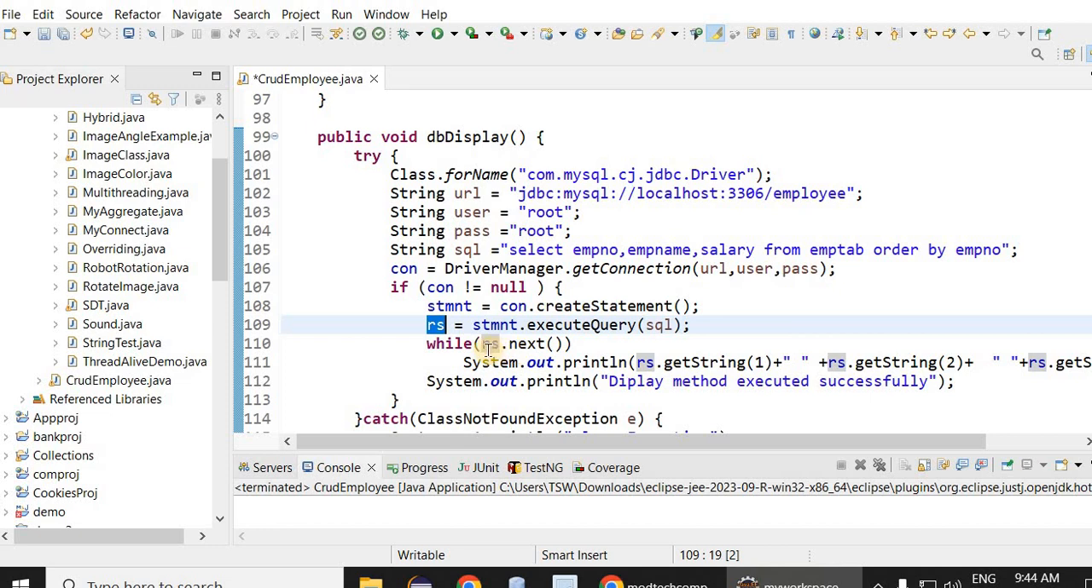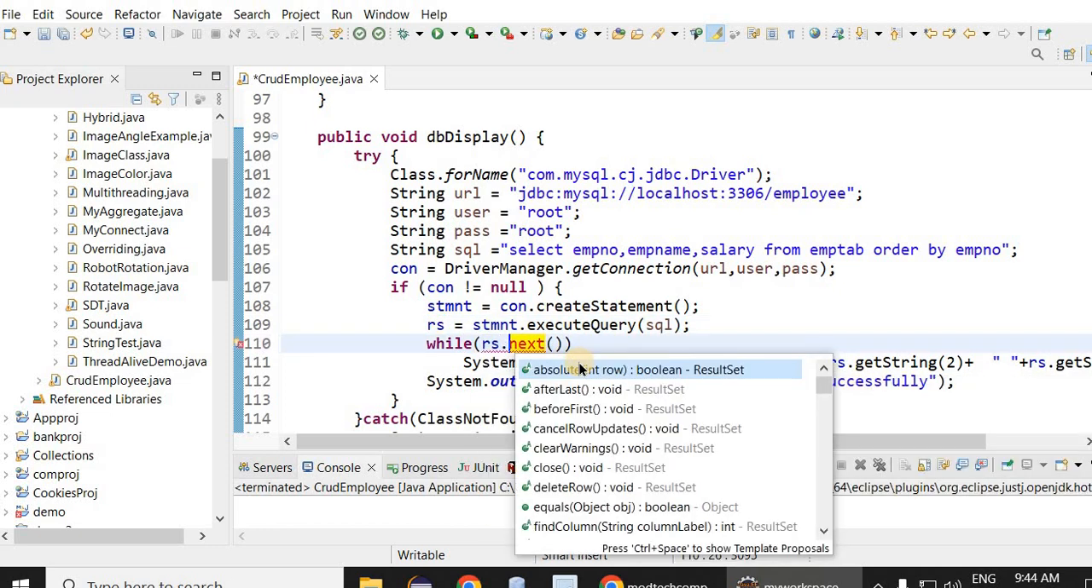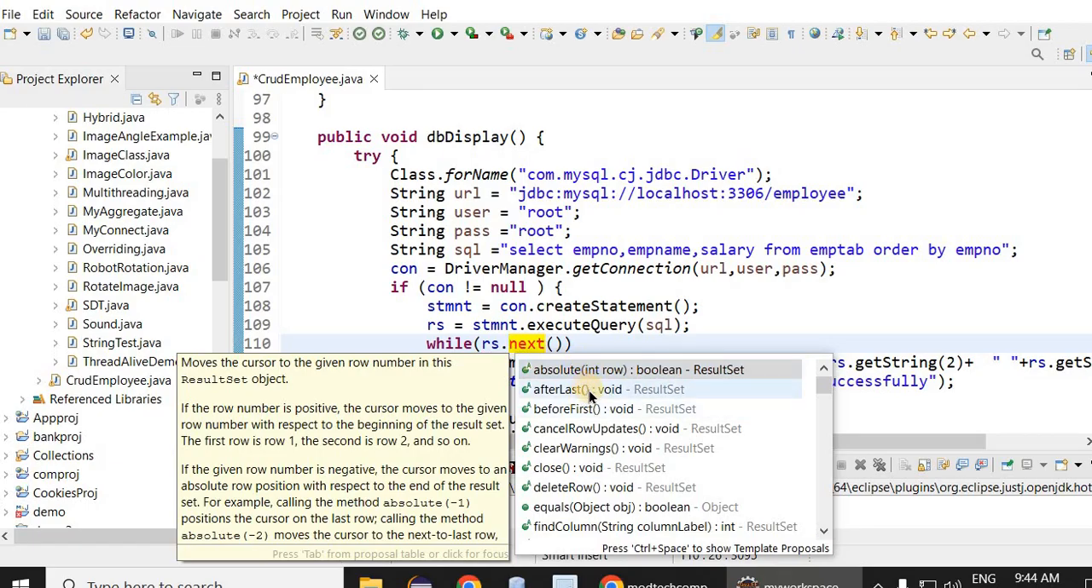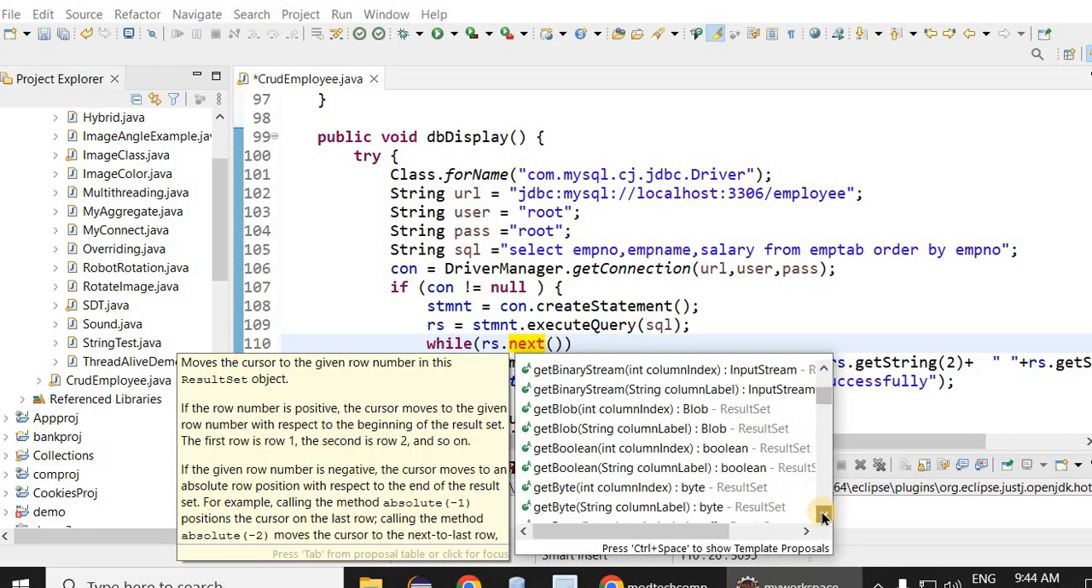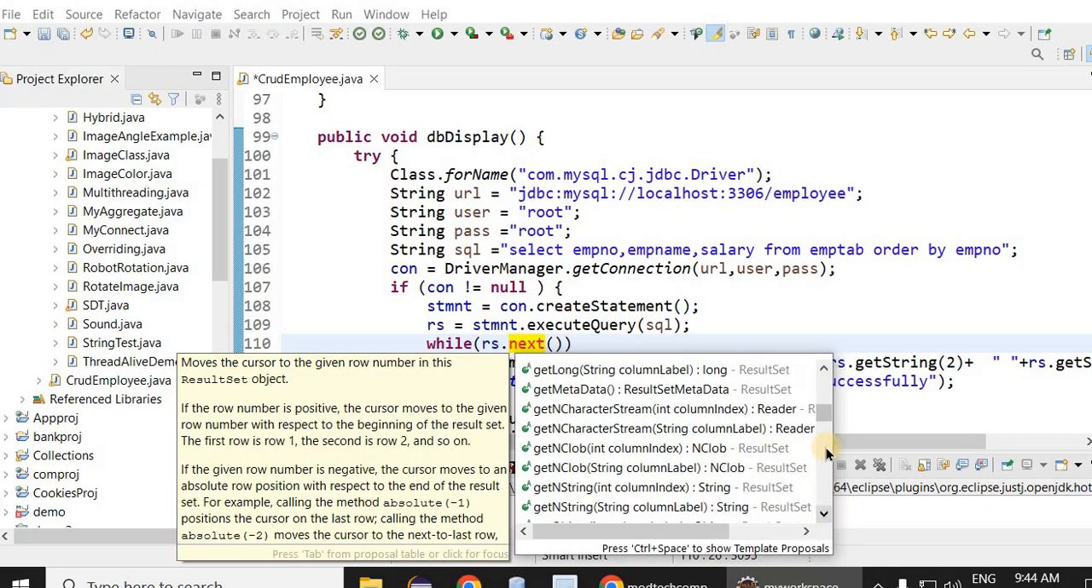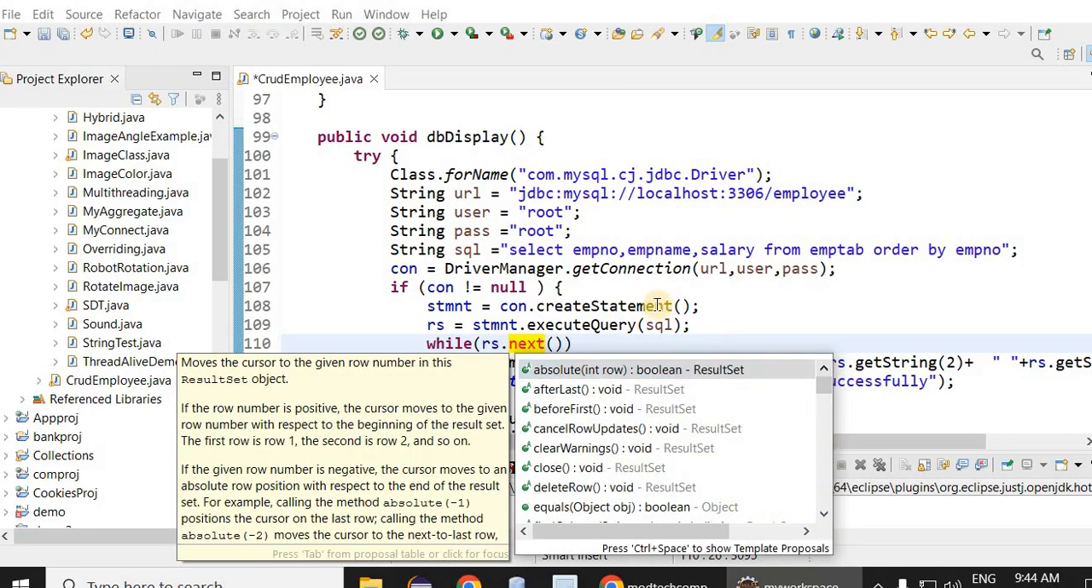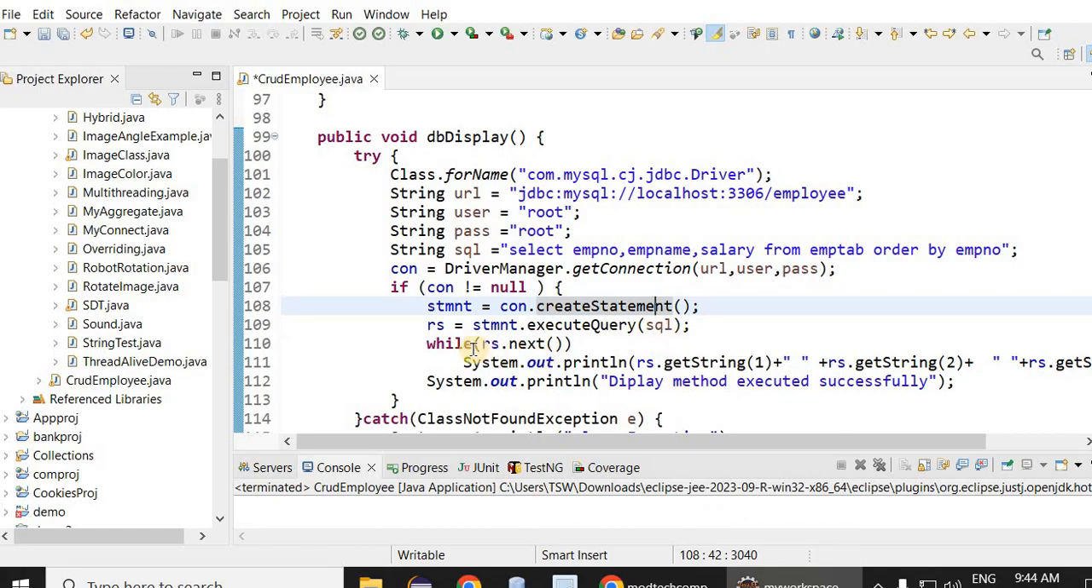Rs is an object which is holding all the data of this SQL, and then you are using methods of result set. Result set has got some methods here. You can just see all methods here. You can see so many methods are there: after, last, before, first, close, delete row. All those methods are there because in this object we have got all the data. When we have got all the data, so many functions are available so that we can operate on all those.